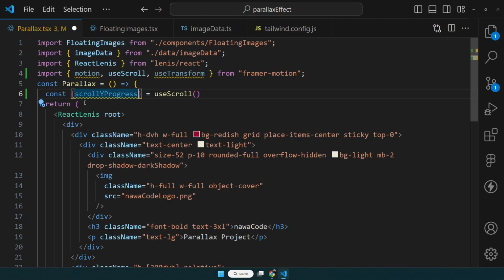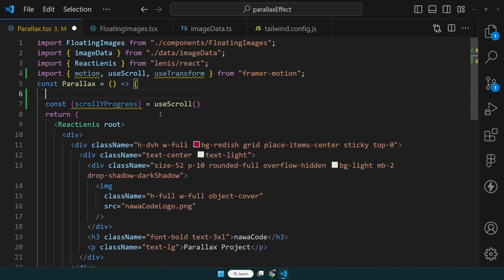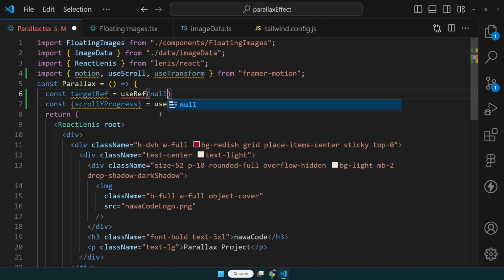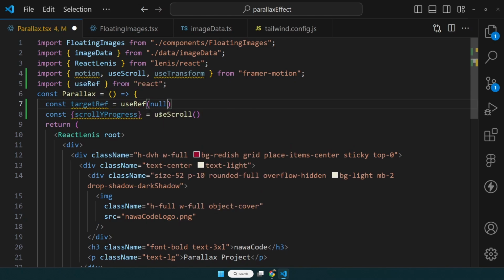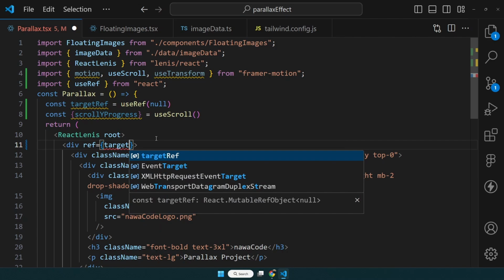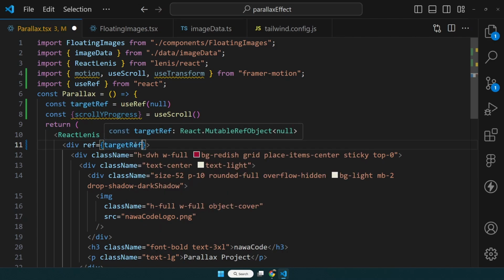Right now we are getting the scrollYProgress value of the whole page, but we need the scrollYProgress value of this div container. So we will use the useRef hook to get the reference of this div container. Here we will say const targetRef equals useRef, and we will pass null here. Now we need to import useRef from React, and then we can use that over here as a ref equals targetRef. Okay, now save.